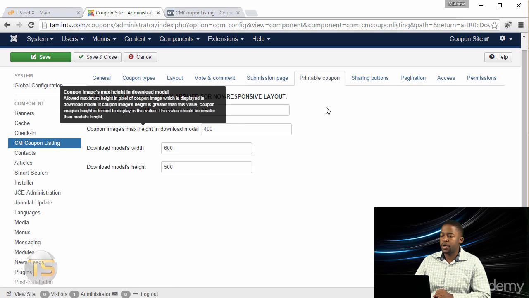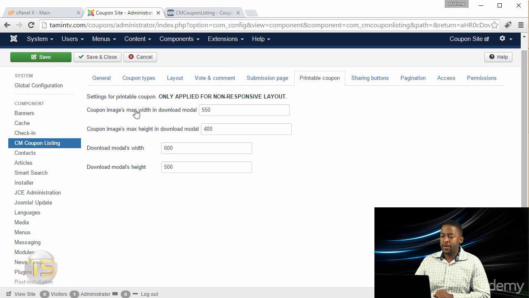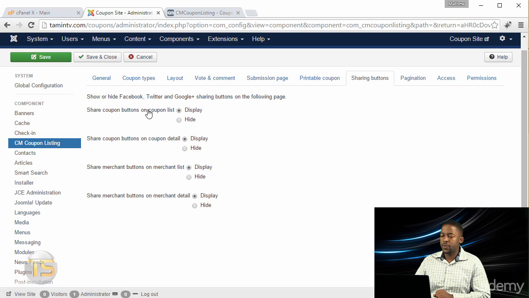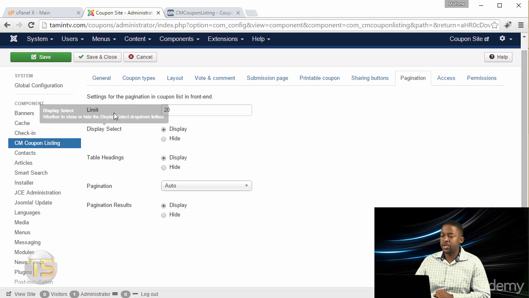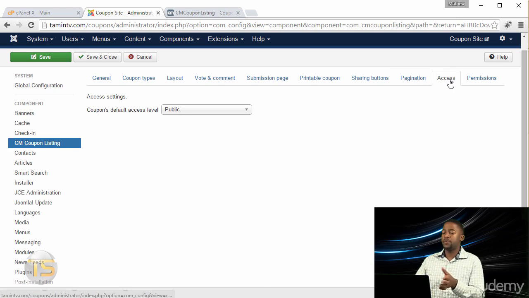And then you have the printable coupons. You can change the image width, the download, the modal. For the sharing buttons here, do you want them to be displayed? So I'm just going to leave this as the default settings. For the pagination, the limit of coupons that you want to show per page. Do you want the table headings to show? So all this is just different ways that you can configure things how you want them to be.